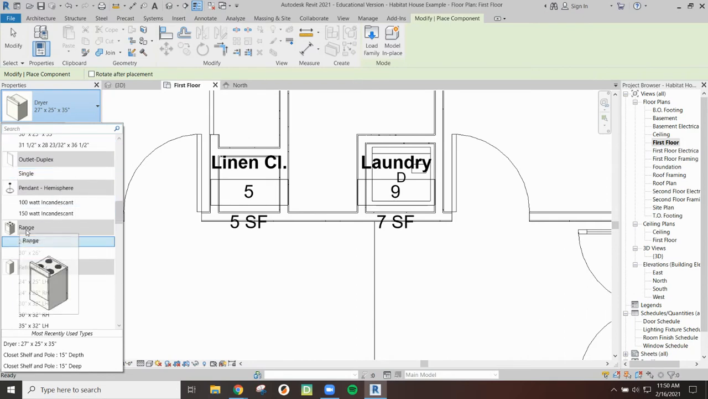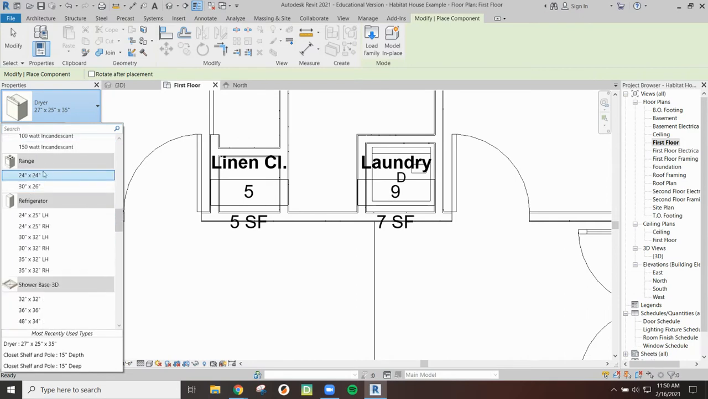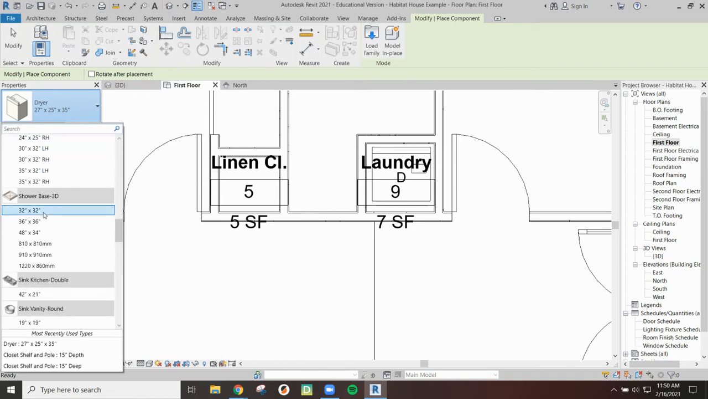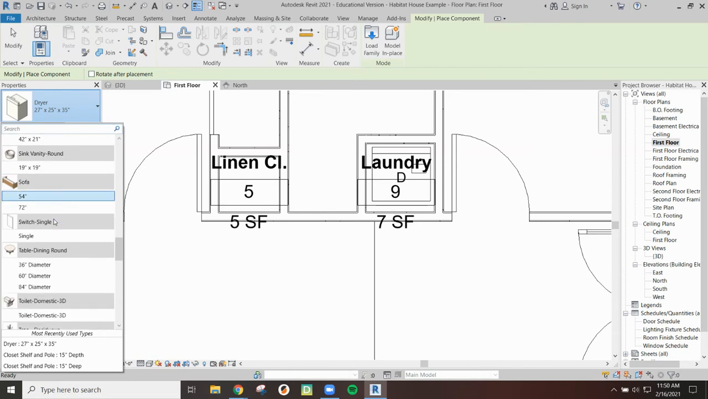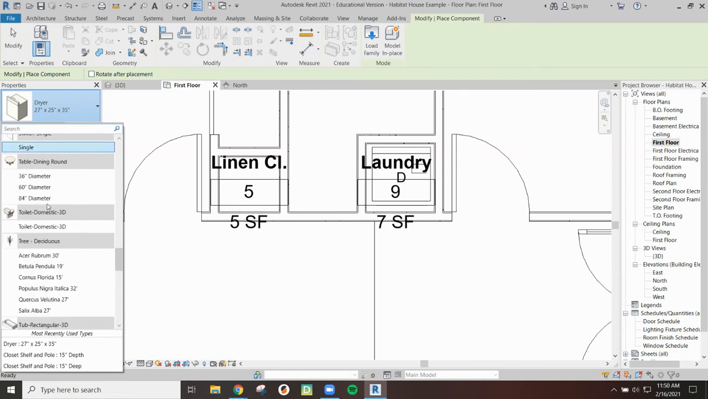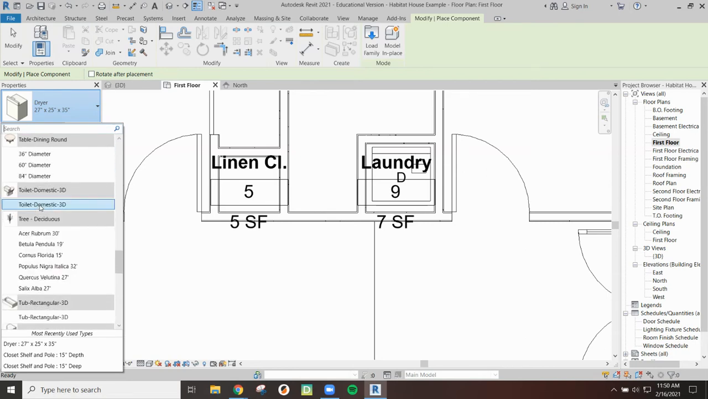We might want an oven or a range in our kitchen, a refrigerator. Hey, maybe in our bathroom we need a shower or a vanity. Let's continue down the list. Yeah, here I see a toilet. Let's put a toilet in.